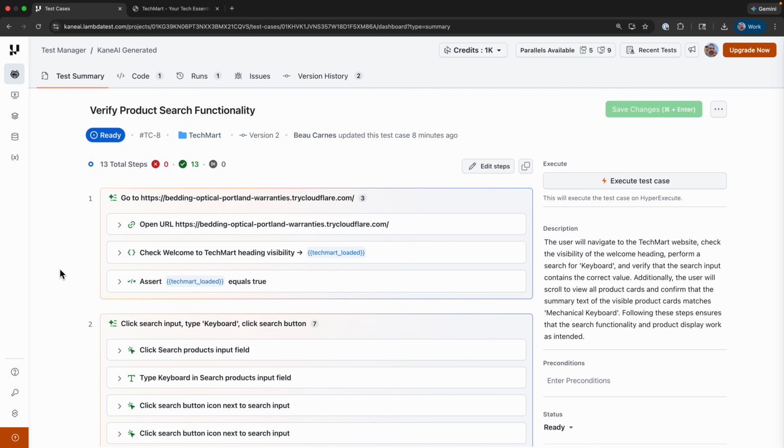Now, one of KaneAI's powerful features is the auto healing. So basically, imagine our developers change an ID, like we have this input. What if we change the ID of the input to a different ID? Well, in traditional testing, this would break our tests. But KaneAI understands the intent of the test, not just the exact selector. So when it can't find the original element, it looks for alternatives that match the original purpose. This really reduces test maintenance.